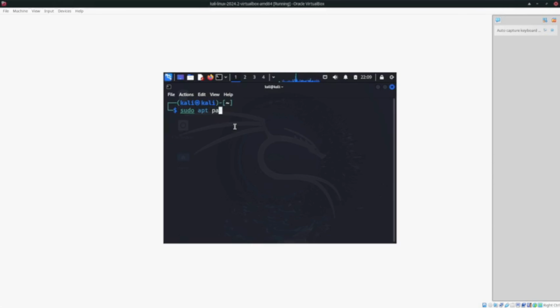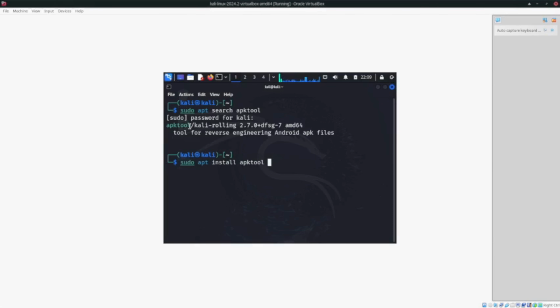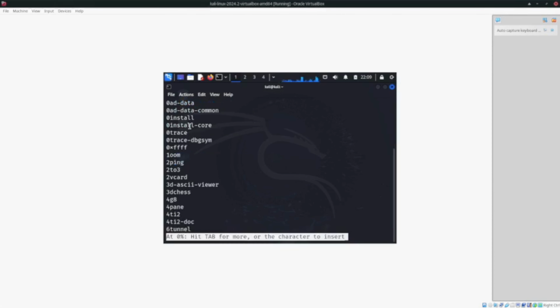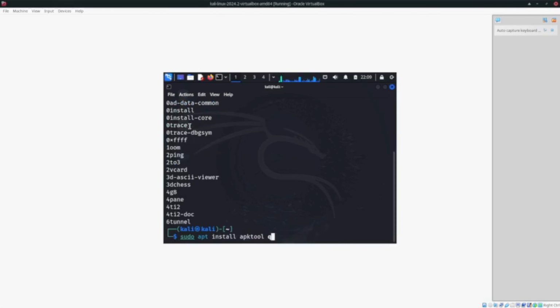Sudo apt install apk tool. So we have this APK tool. Let's install it. Install APK tool. Let's do enter.